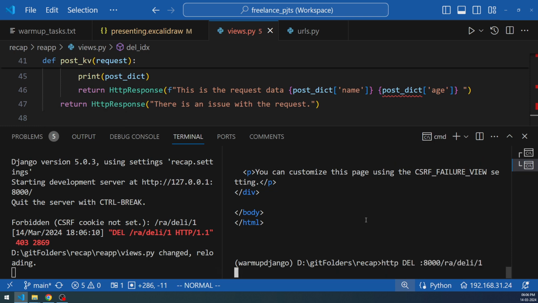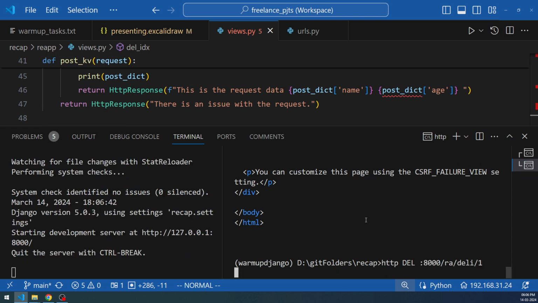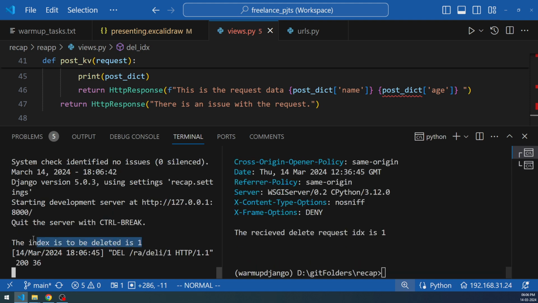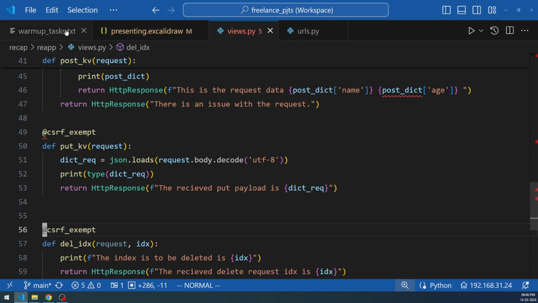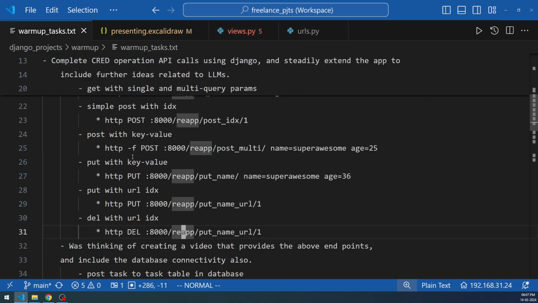Let us execute this again, and let us see whether the error gets resolved. It's going to take a moment. The server has started, and you see that the error has got resolved, and we have received the delete index request is 1. So now you have done a lot of activity in the warm-ups. We have completed all these activities.